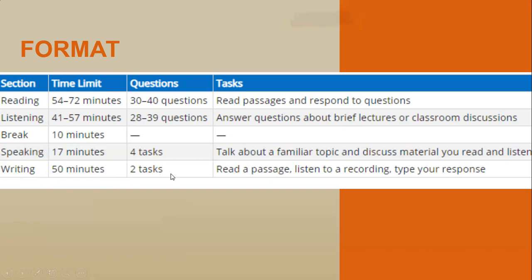So the total time you need to take TOEFL IBT is 3.5 hours to 4 hours, including the preparations. Well, yes, it is a pretty long task, so you need to be in a good condition when you take the task.